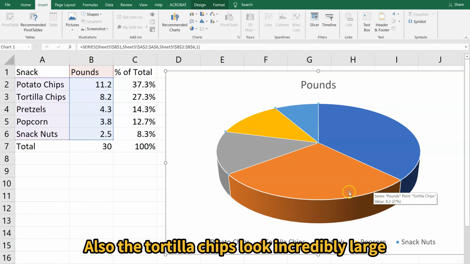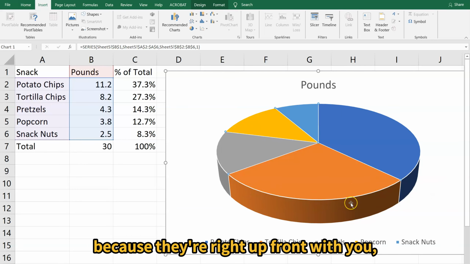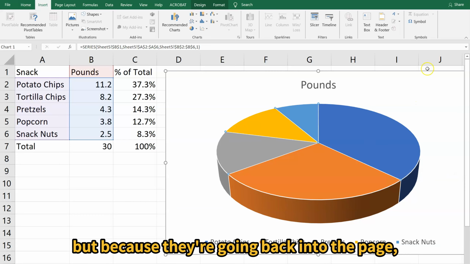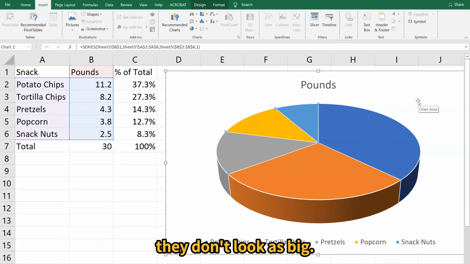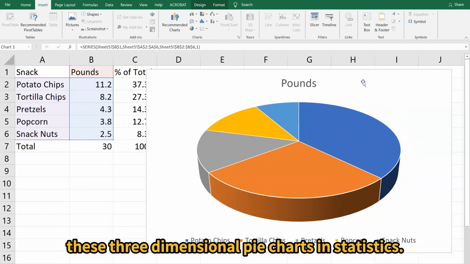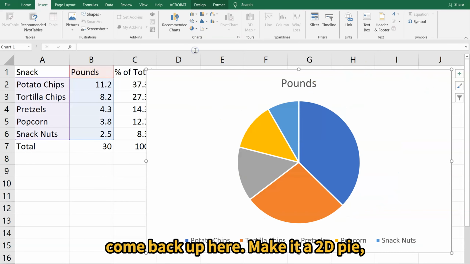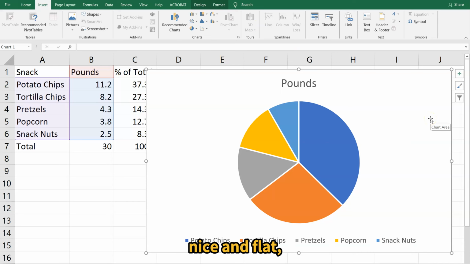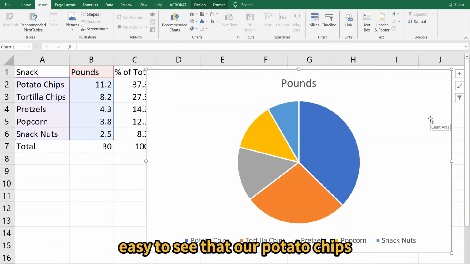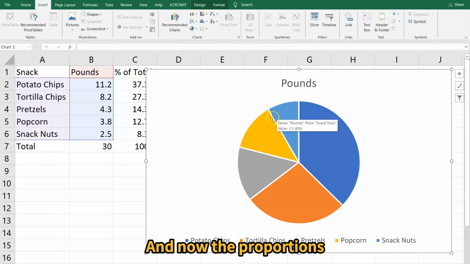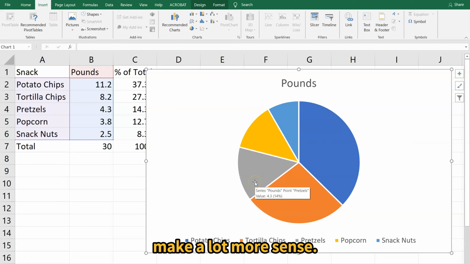Also, the tortilla chips look incredibly large because they're right up front with you. And the potato chips are actually larger, but because they're going back into the page, they don't look as big. So we do not like these three-dimensional pie charts in statistics. We need to change this. So let's come back up here, make it a 2D pie, nice and flat, easy to see that our potato chips are much larger than our tortilla chips. And now the proportions for the snack nuts and the pretzels make a lot more sense.